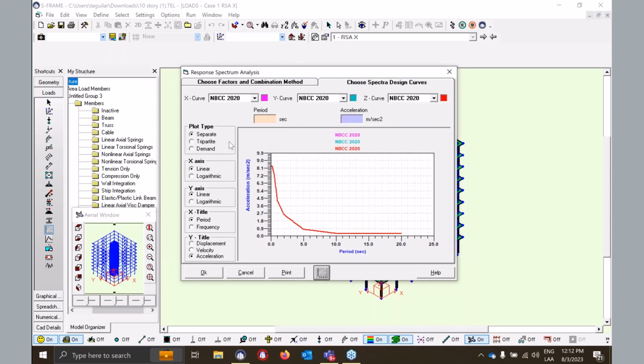After this, we have different plotting options. As you can see here in the Choose Spectra Design Curves, you have different options for this. And in order to keep a more familiar RSA curve style, I want to keep these as they are in the X and Y axis. I'm going to keep them in linear. And for the Y title, I'm going to keep it in acceleration. Please have in mind that these could show different at the beginning of your curve, but you can always set it up as you wish.